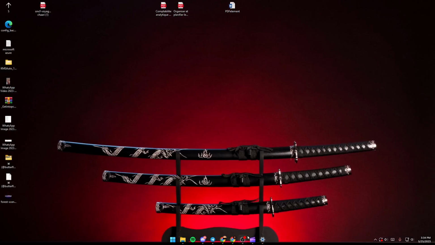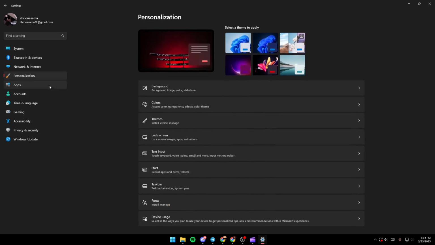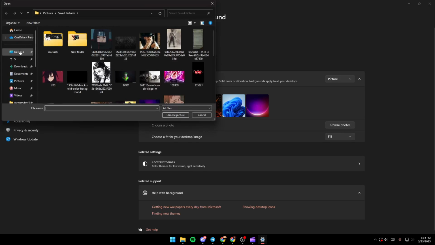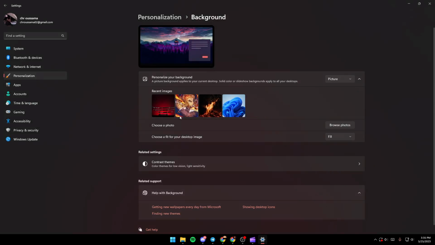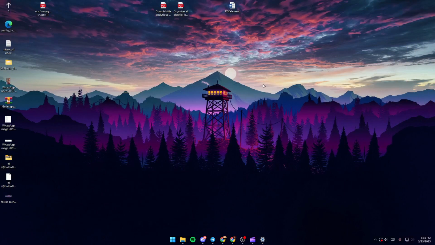Then go back to the settings and go to personalization, and then go to background and click on browse. So this is our photo that we chose. Choose picture, and then as you can see, guys, the photo is high quality.